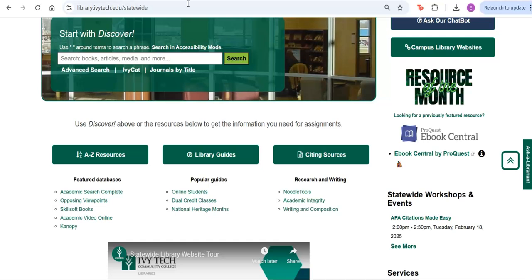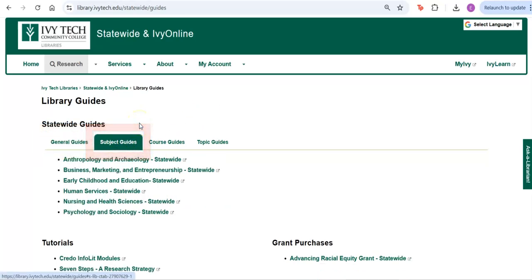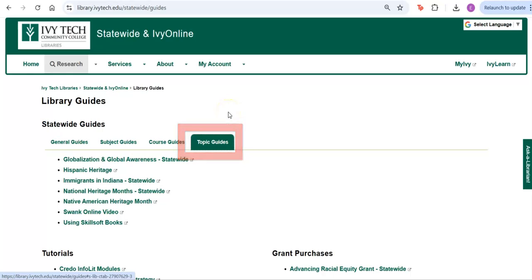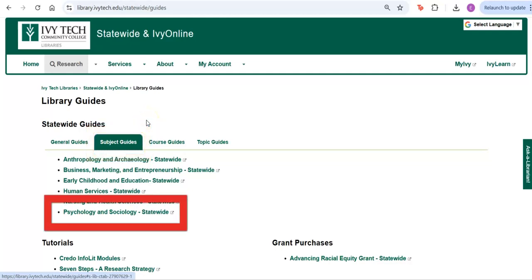We can find the statewide Psychology Library Guide by clicking on Library Guides. These guides are organized by general guides, class subject guides, guides for specific courses, and topic guides for non-class related topics. We are going to select subject guides. Here you will find a guide for all psychology and sociology classes statewide.